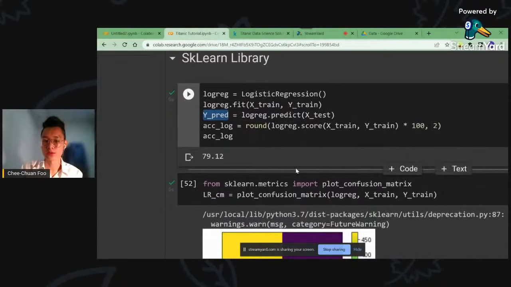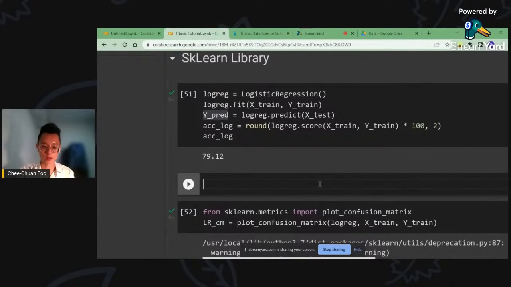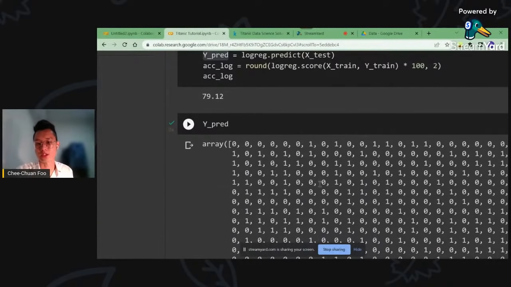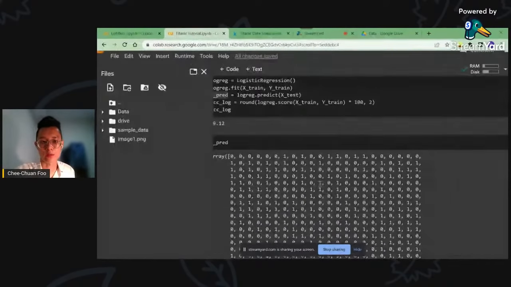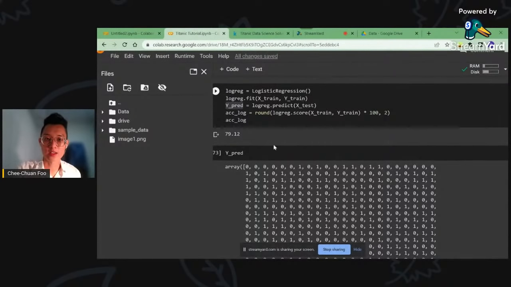Now you look at this. We add a line of code here to return our y pred. It returns an array of 0 and 1. What do this 0 and 1 mean? It's either you survived or not. 0 means you did not survive. 1 means you survived. According to your X test data. What is your X test data?